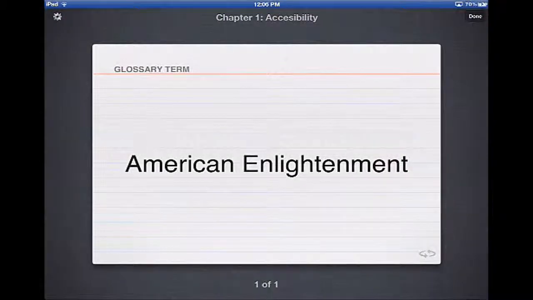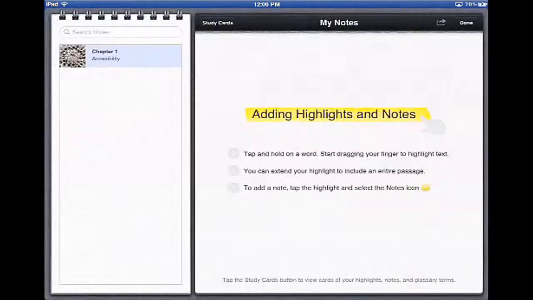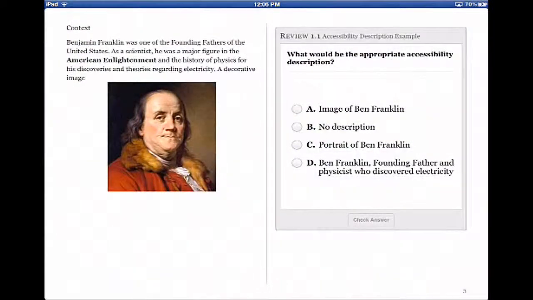And then when I'm finished with all the cards, I can tap on Done in the upper right hand corner to end my review session, and then Done one more time to go back to the book. So these glossary entries are really helpful for students because they point out key pieces of information that they may otherwise skip over.